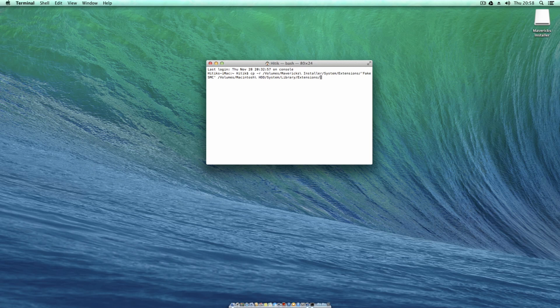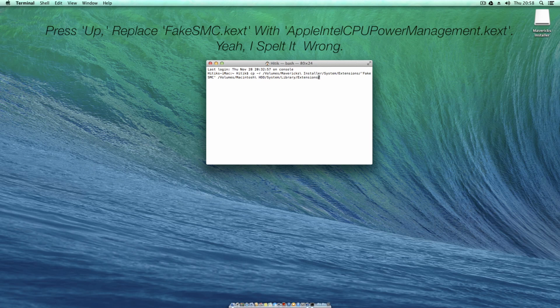Yeah, everything's fine. So after that, it'll come up with a blank sudo. And what you want to do is hit the up key. Mine won't work because I haven't put anything in. But after that, you just want to go back and remove fake smc.txt. And then type in Apple with a capital A, Intel with a capital I, CPU all capitals, PowerManagement.txt, and hit enter again. Provided you get no errors, you've done everything right.